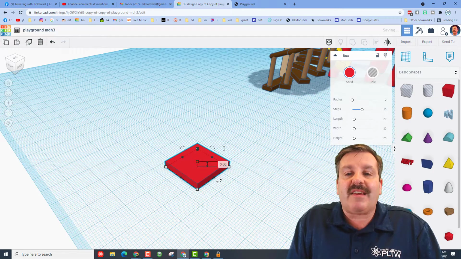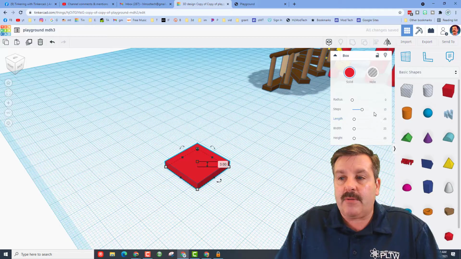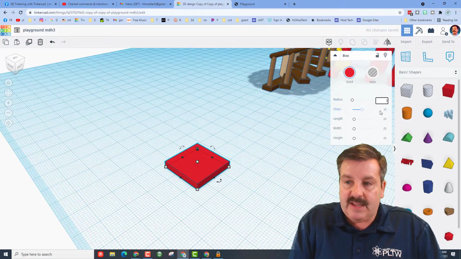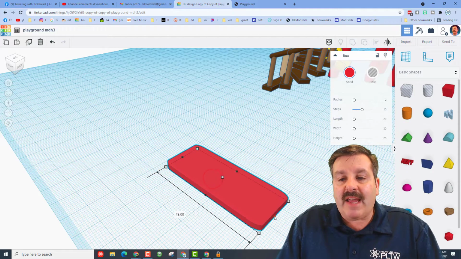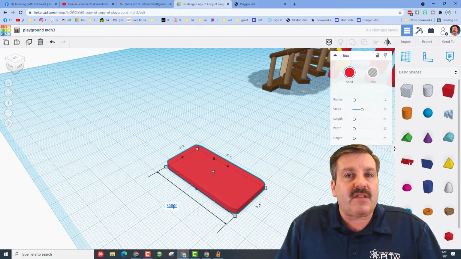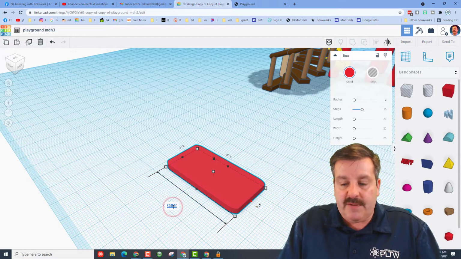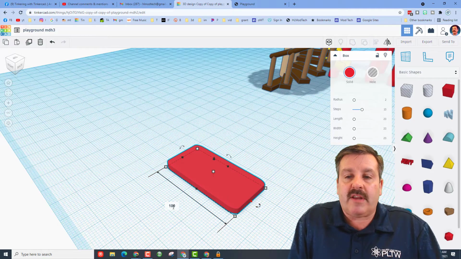Let's choose a thickness of 3 and press enter. Let's go to the radius and type 2 and press enter. So this makes it rounded so it's safer for the kids. This black handle lets you stretch it. It says 39 on my screen. Yours will be different. I want you to type 100 and press enter.